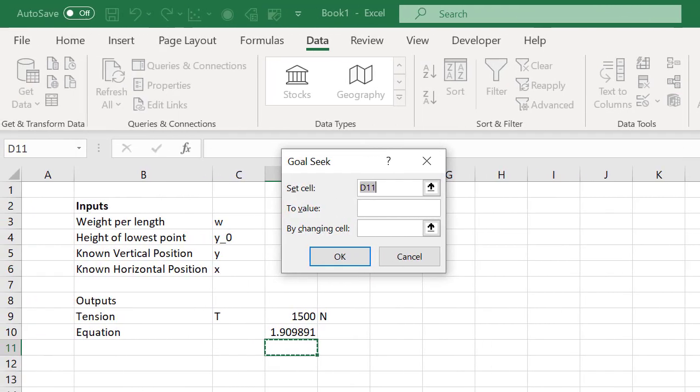That's the cell that we want to set equal to some value. So I'll select cell D10, which is the one that contains our formula for the catenary cable tension equation. To satisfy the equation, we want to set the value equal to 0. So I'll enter that in the second field. Then finally, the cell value that we want to change in order to set cell D10 equal to 0 is the value containing our tension, because that is the value we want to change in order to satisfy the equation. Once all those fields have been filled out, we can click OK.